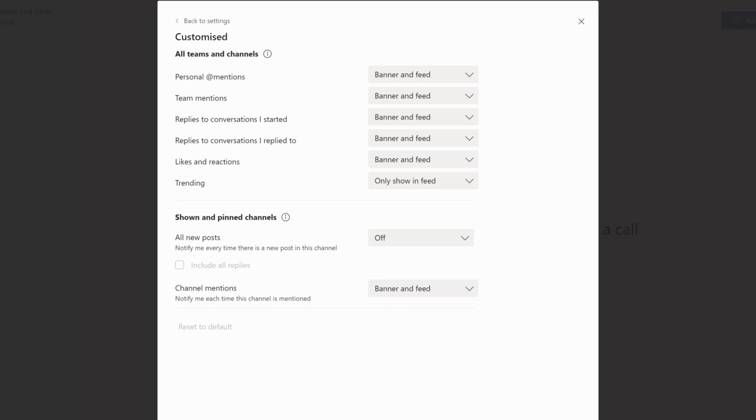Personal Mention doesn't have this option because Teams won't let you turn off alerts entirely for mentions. You may want to choose different values for different dropdowns here. All new posts is off by default, and that makes sense unless you're monitoring a channel for a reason. But you probably want at least Only Show in Feed for replies to conversations I started. Once you're finished changing the dropdowns, click back to the settings.